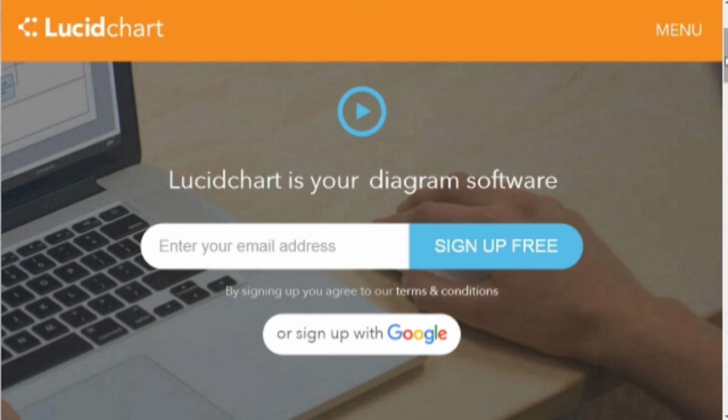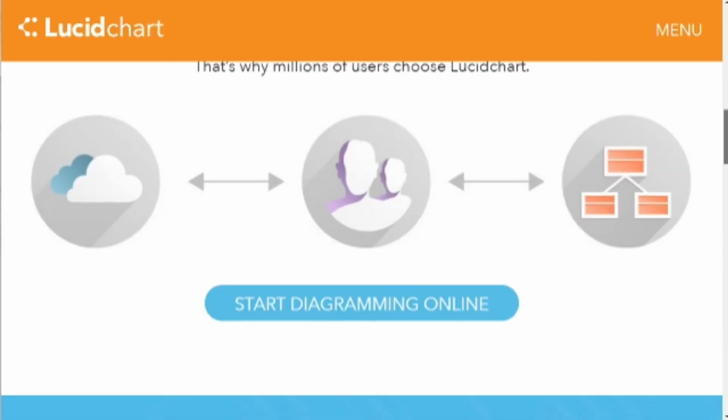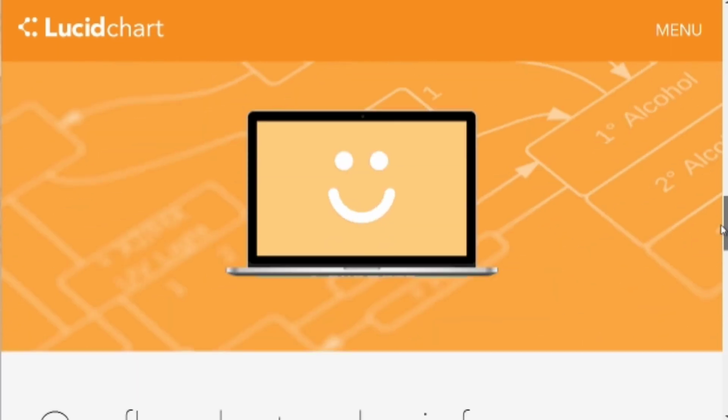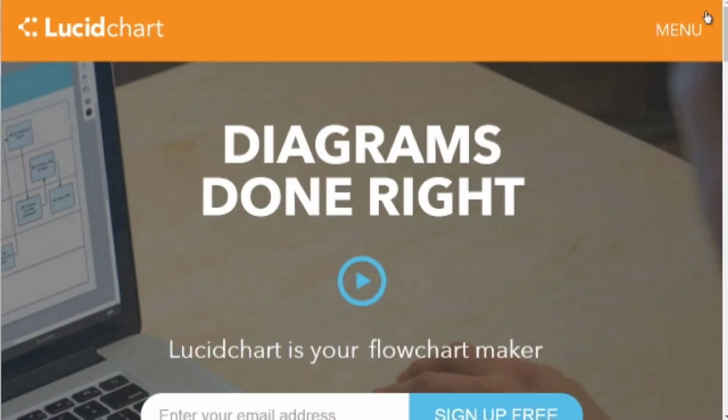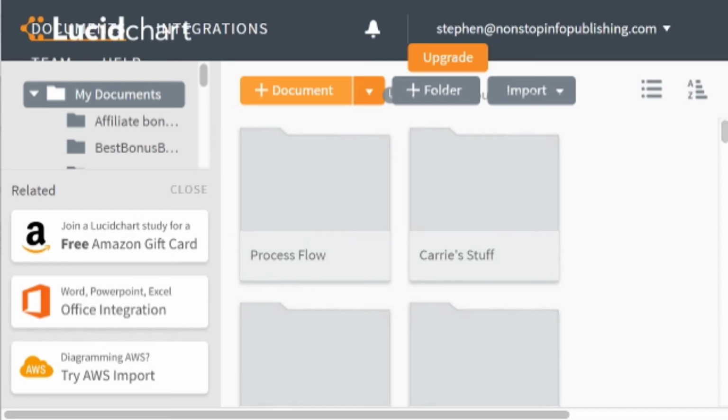Now, you could be using a mind mapping software, but personally, I don't recommend it. I recommend some sort of flow chart system. And Lucidchart, I found you really don't need the complex version. You just need the basic version. And give it a try, and I'm pretty sure you'll like it.